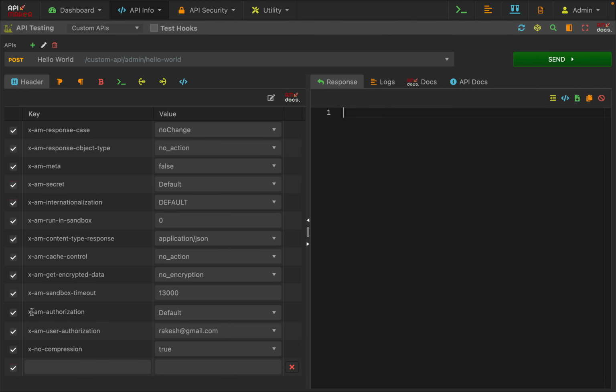So let's go to one custom API, this hello world. If you see these headers, X-AM-Authorization means our API user, and X-AM-User-Authorization means our database users. In this testing environment, API Maker will automatically handle the values of these headers, so no need to pass them here. But when you hit this API from your front-end or mobile application, you need to get the token for these headers and pass them.